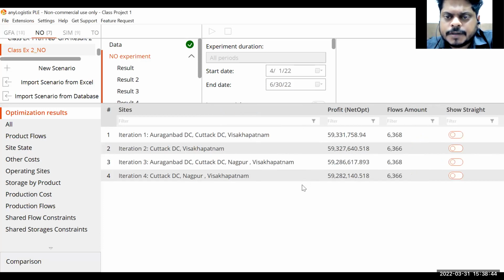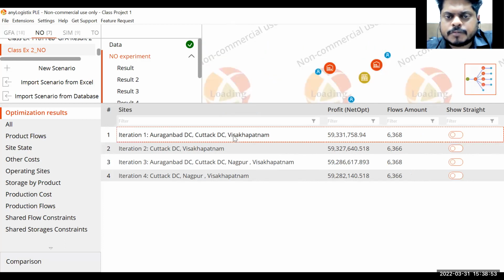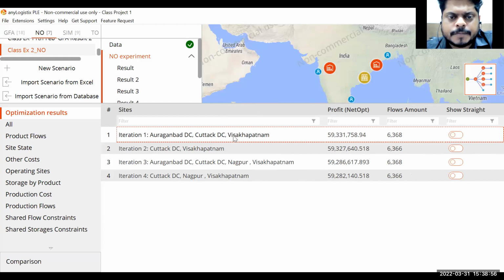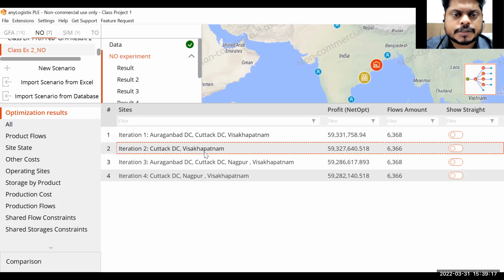So let's say if I have two options to put a factory, where is my Visakhapatnam? If I put a factory at Visakhapatnam, I'm getting a profit, for this three-month period, of 5 crore 93 lakhs 31,758, right? But rather than Visakhapatnam, if I'm putting it in Nagpur, where is Nagpur? It itself has not come.